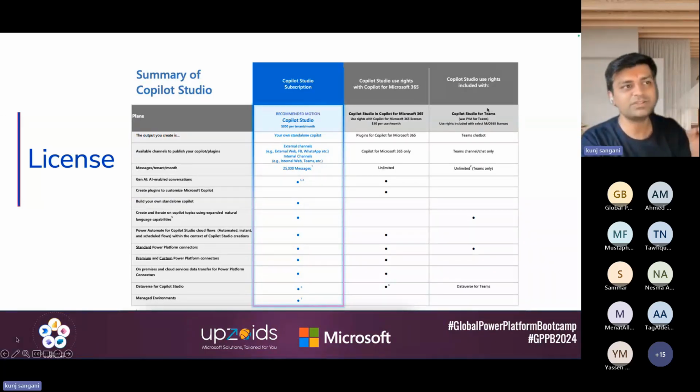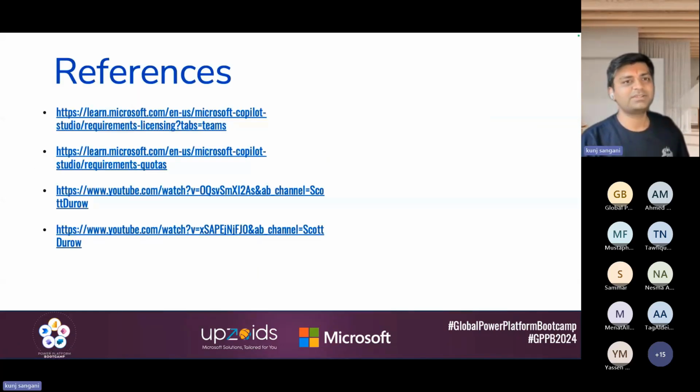But Copilot Studio for Teams is free. If you have a Microsoft 365 license with E3 or E5, you get Copilot Studio for Microsoft Teams. If you go to Microsoft Teams and search for an app called Copilot Studio, you will get a free app. But there are a few features which are not available. For example, Gen AI features are not available. But you can create a limited set of things using the Copilot Studio which is available for Teams as well. So these are a few of the references which you can go through.